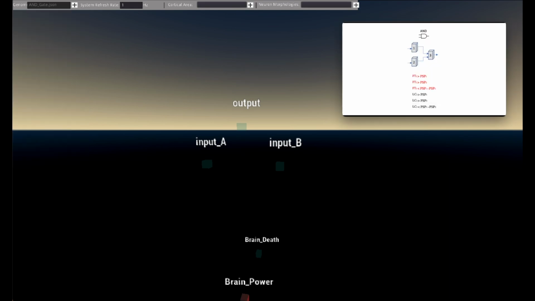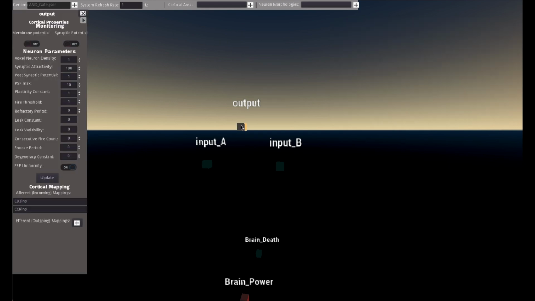Postsynaptic potential is how much of an influence that the input neuron is going to exert on the output neuron. In order to have the output neuron to fire when two input neurons are activated, we need to set the firing threshold of the output to be greater than the postsynaptic potential of a single input neuron, and also to be equal to or less than the sum of the postsynaptic potential from both input neurons.